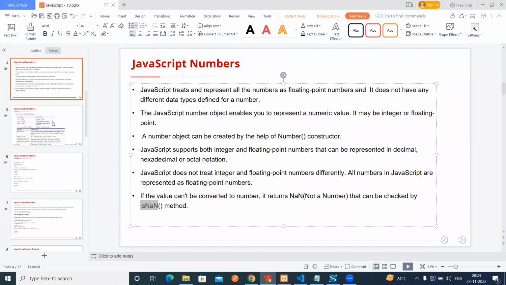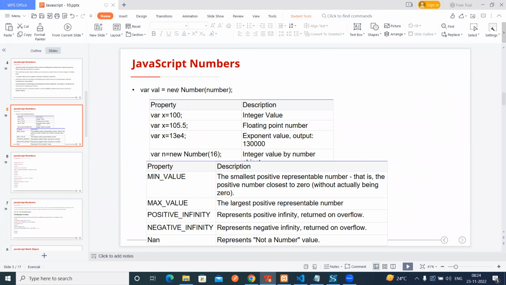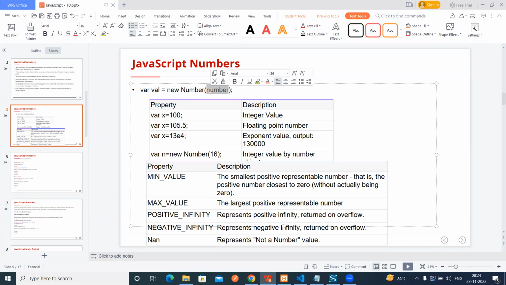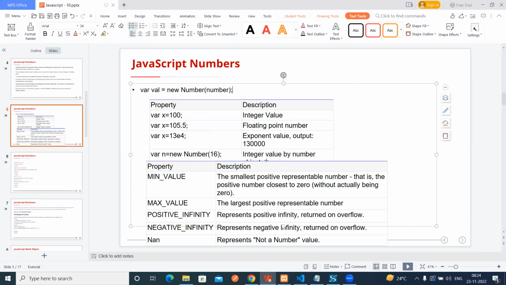The next one is how we can define JavaScript numbers. We can define a value with new Number, so a number can be defined this way. For example, x equal to 100 is an integer value, this one is a float value, and this one is an exponent value.